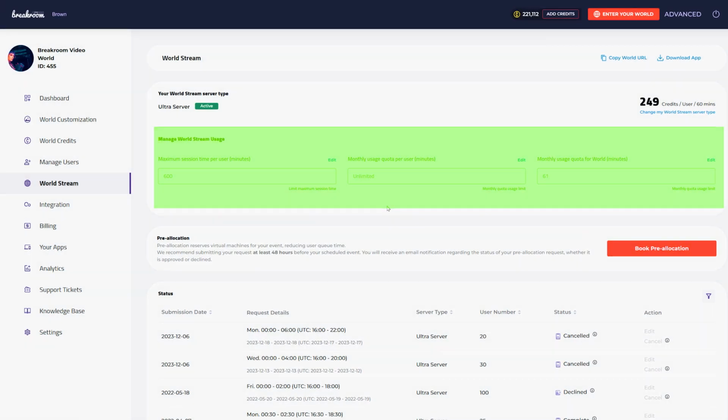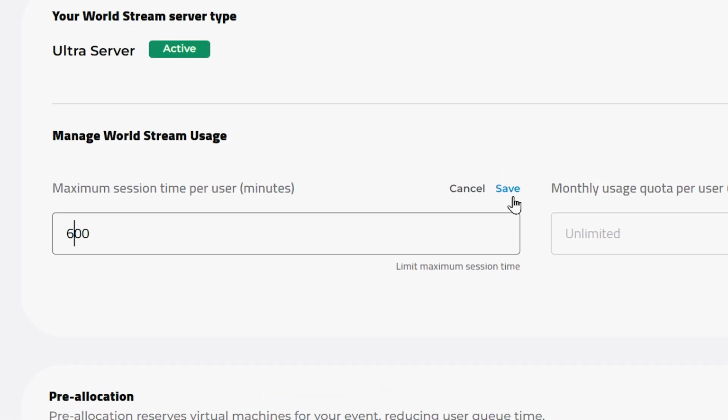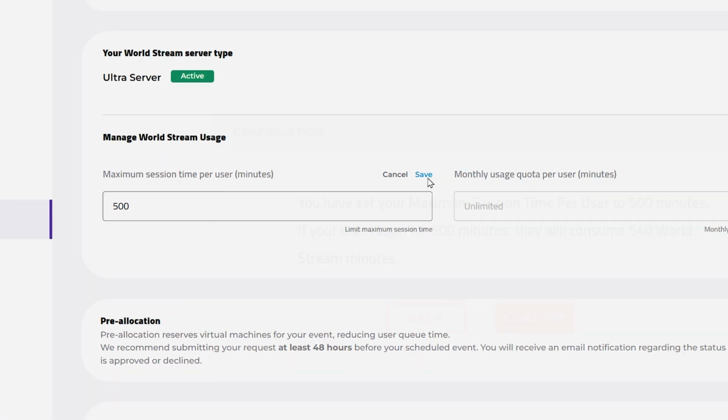This section lets you set up usage limits on your WorldStream feature. There are different types of limits you can set. Click Edit on the type of limit you want to set, type in the number of minutes, then click Save.